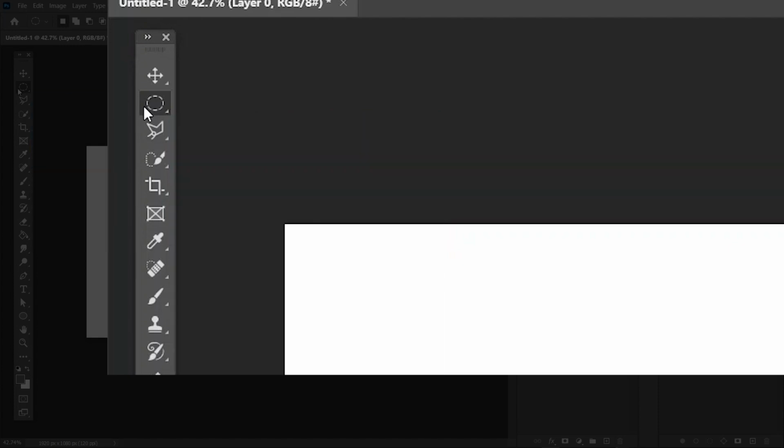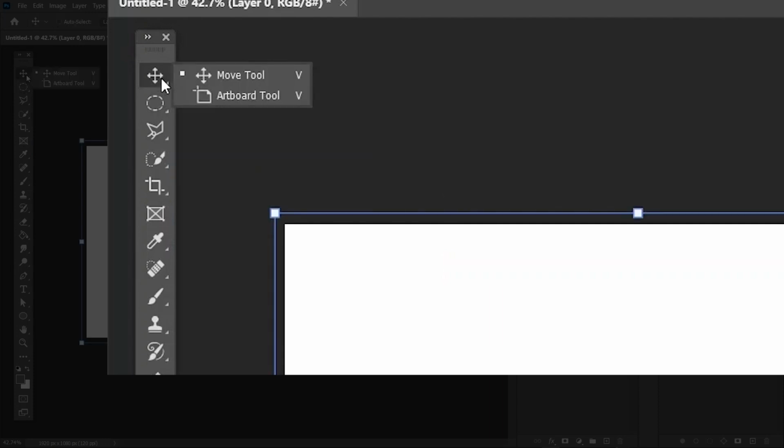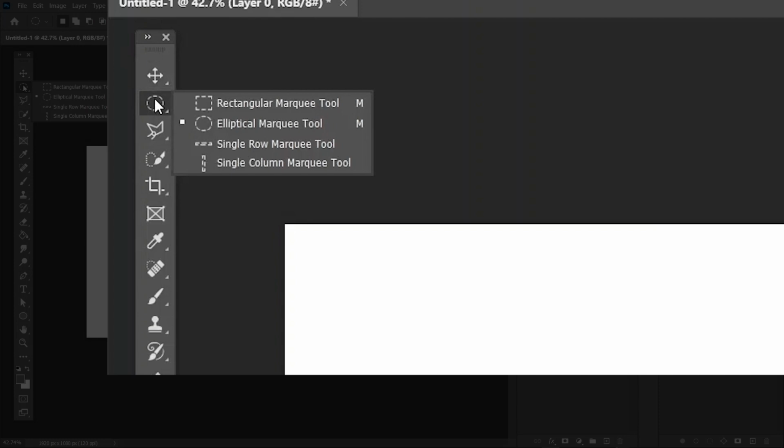And if you click and hold that tool, you see other options. If you click and hold the first tool, you see the move tool, you see the artboard tool. If you click and hold this second tool, you see the rectangular marquee tool, you see the elliptical marquee tool, which is the default tool that's there. You see the single row marquee tool, you see the single column marquee tool, and all of that.